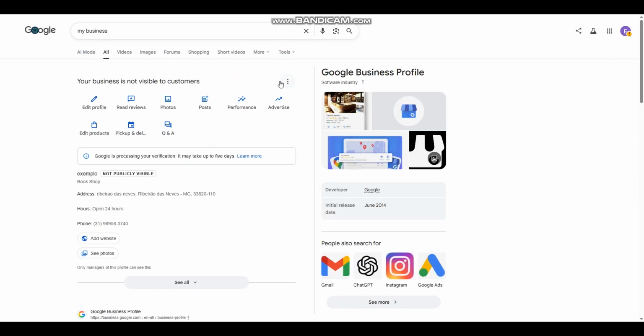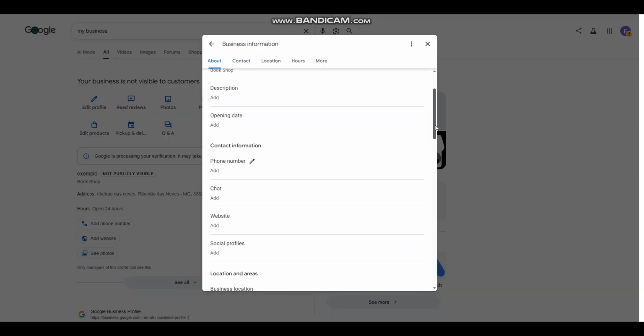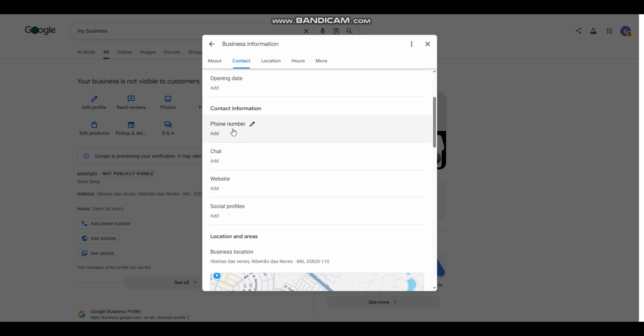Once you're signed in, search for your business name on Google and open your business profile management panel. Next, click Edit Profile to access your business information and settings. After that, look for the Contact section. Depending on your profile, you may see an option to add a chat or messaging method.